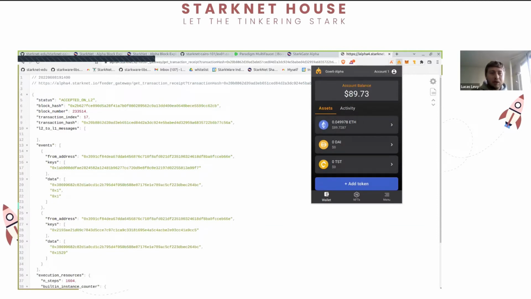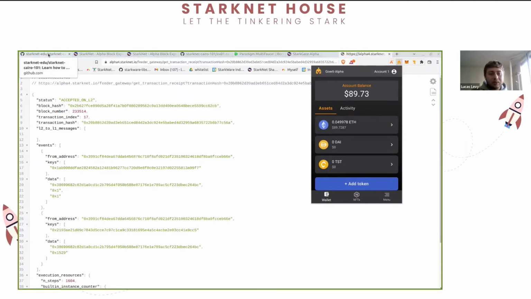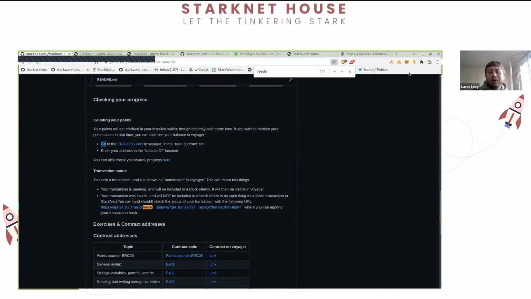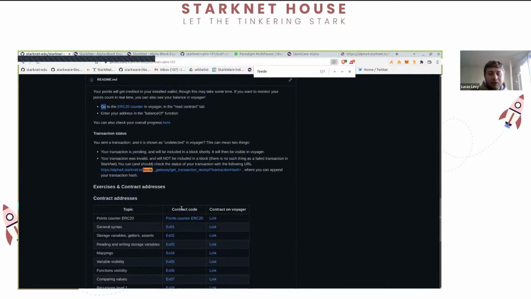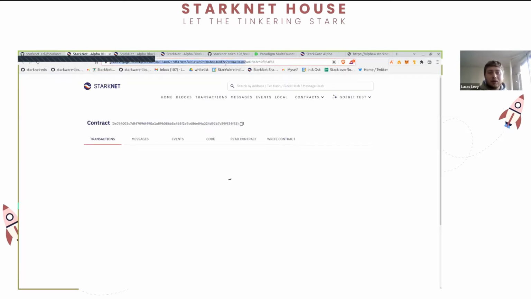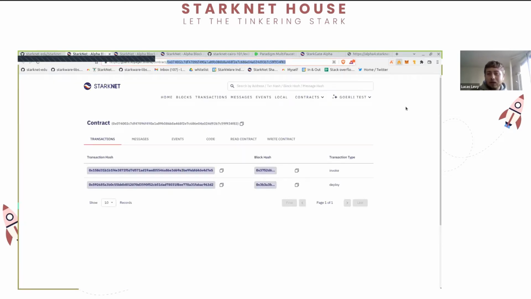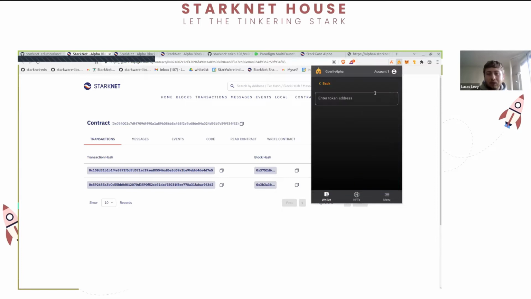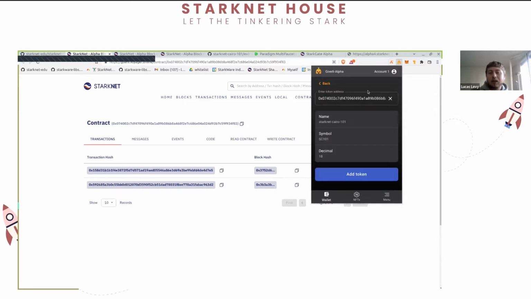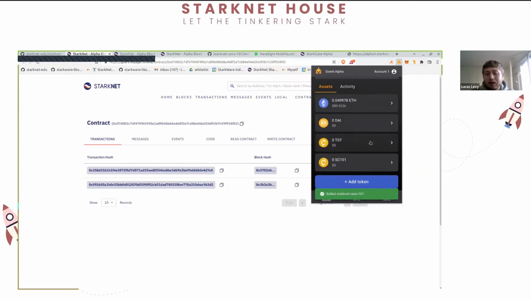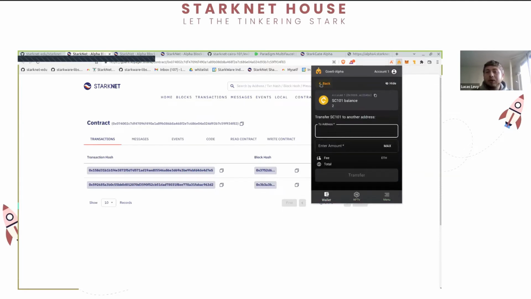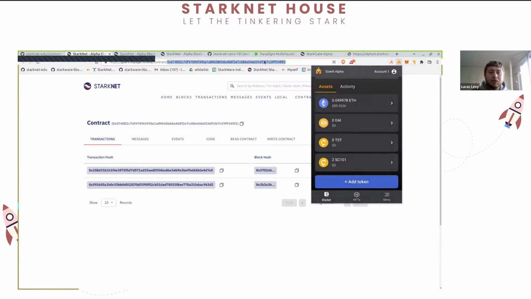So here I don't have the token added to Bravos. So to check my progression, I have to check my balance of ERC20, because the points are ERC20s, as I said. And so I'm just gonna take the address here and add a token here, which is the name, the symbol, the decimals, and I have 0. I have 2 points. Okay, so I managed to do the first exercise.